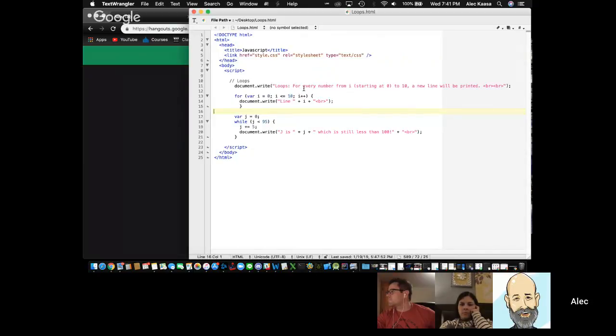So this is for loops. I'm just printing a thing, explaining what it is. And so I've got a for loop right here. This is just simple, showing how for loops work. So I've got variable i equals 0. And until i is less than or equal to 10, it'll do this, and then it'll increment it.